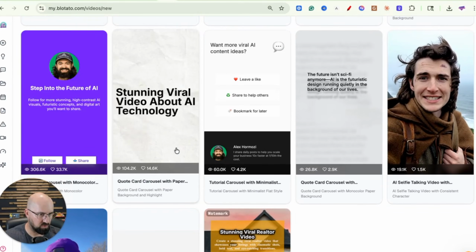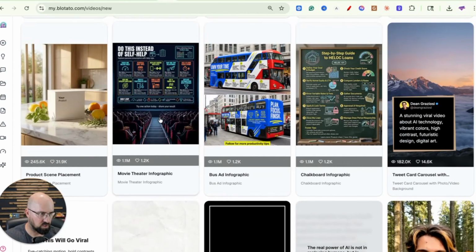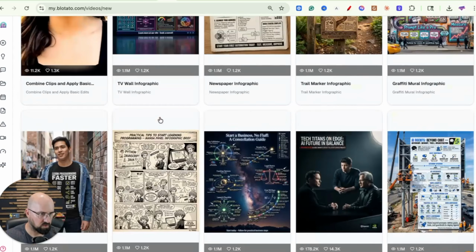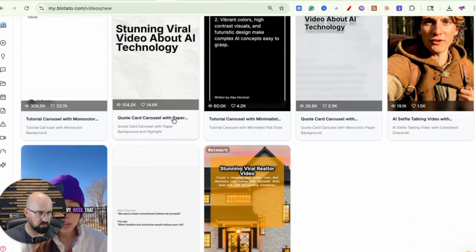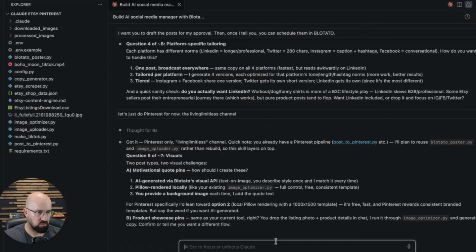So let's just do, do I want to do quote card? Let's do quote card, yeah. Let's just do this quote card carousel with paper. Use the Blotato template quote card carousel with paper for the motivational posts. However, I only want one image. I don't want multiple carousel images, period.